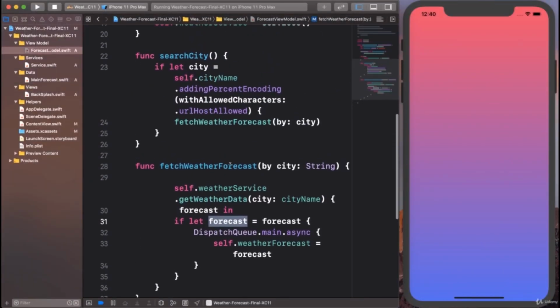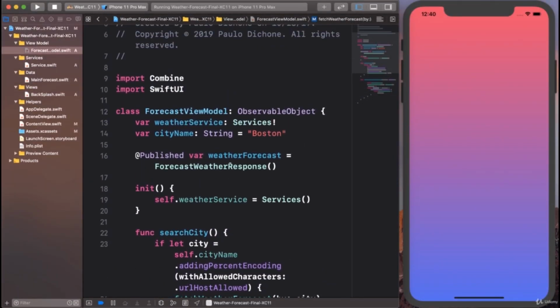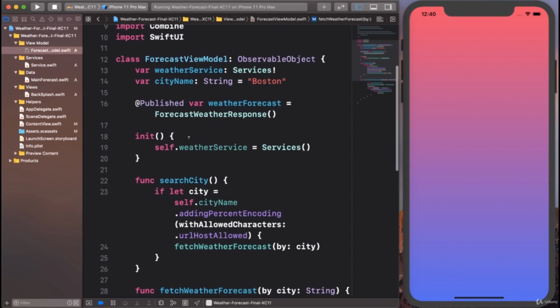Okay, very good. So we did a lot of coding here. In the next video, we're going to see hopefully something showing on the screen, or at least in our console, so we can see that indeed we're able to fetch something from the API.